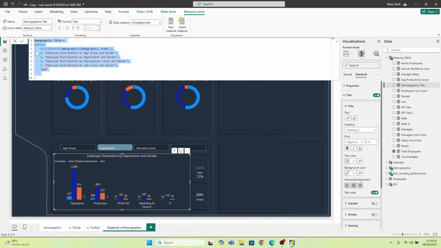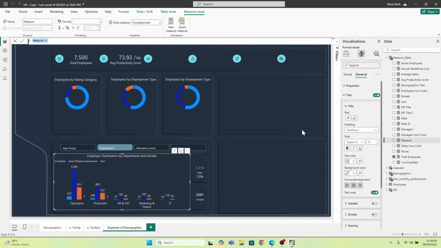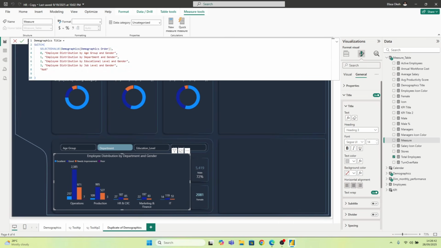So I'm just going to copy this demographics title. I'll make a copy of it. Right click and say new measure. I'll just paste this. I'll say this is demographics title 2, right? But what I'm looking at now is employee productivity or performance by age group. I'm no longer looking at distribution. So this is performance by age group, not and gender, because I'm not looking at gender in this case. So I'll just say by age group.